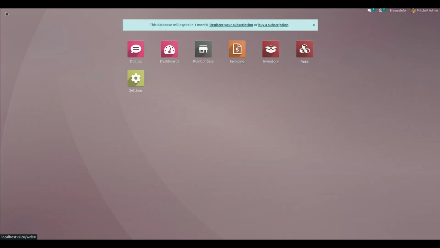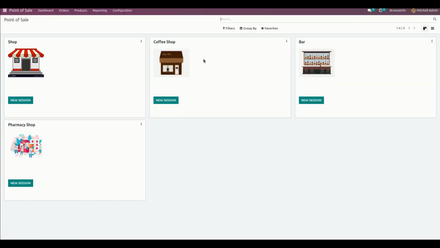For that we need to get into the point of sale. From here you can see the image will be added in each of the shops in the point of sale dashboard screen. So in this way we can make use of this module to add an image in the point of sale dashboard.